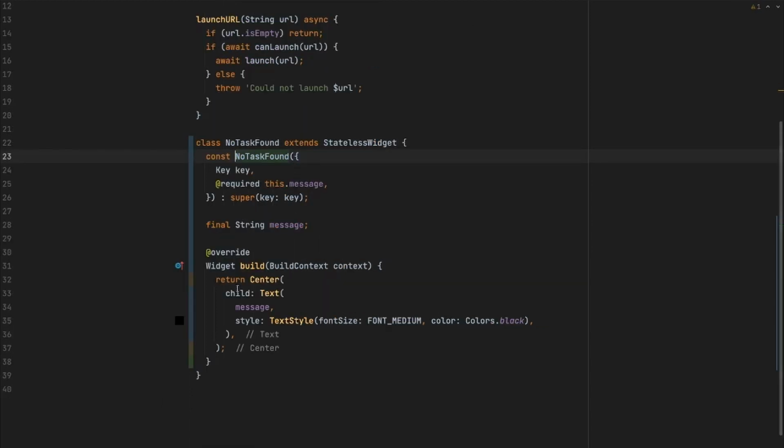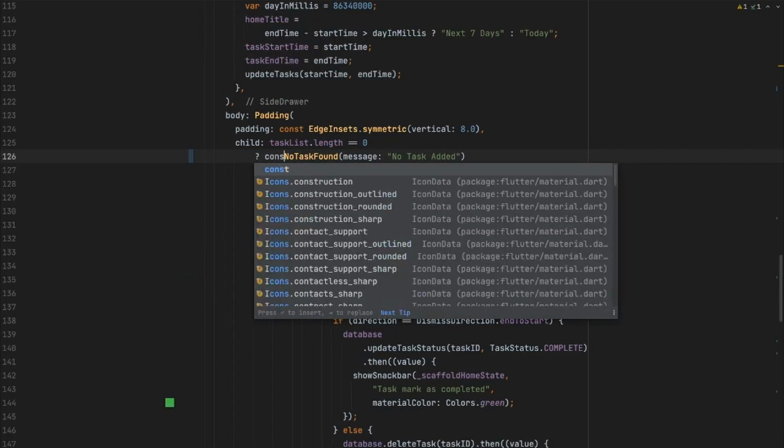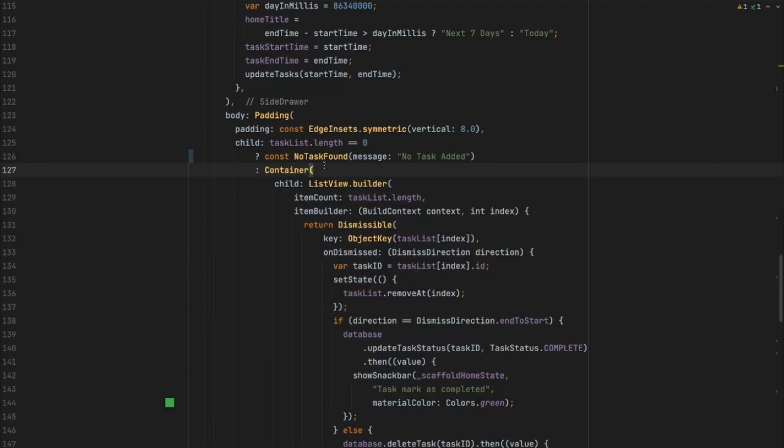And now, since the tool was smart enough to understand that it is a const, what we can do is wherever it had been used, we can use the const here. And if I come here, I can make it const. So the advantage of using const here is that this widget will be only created once, and whenever const task found is being used, it will reuse this widget.